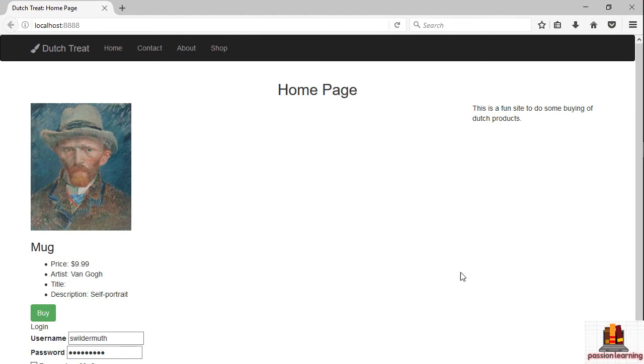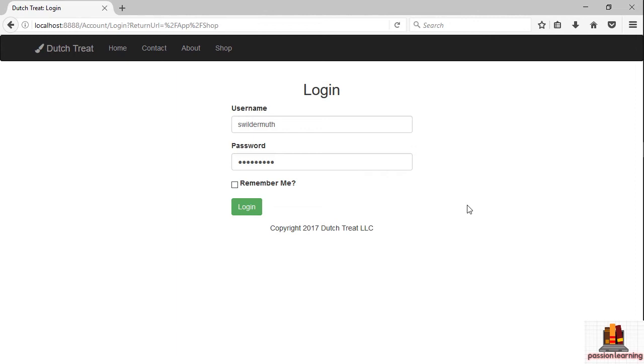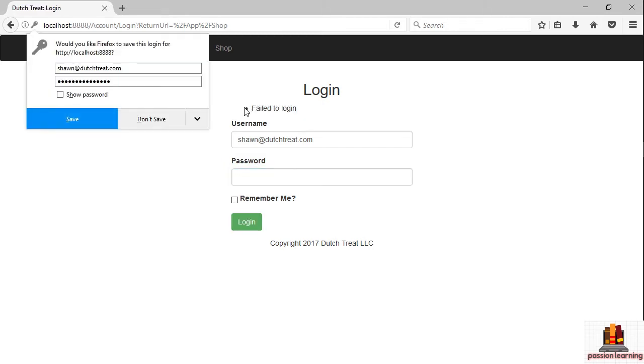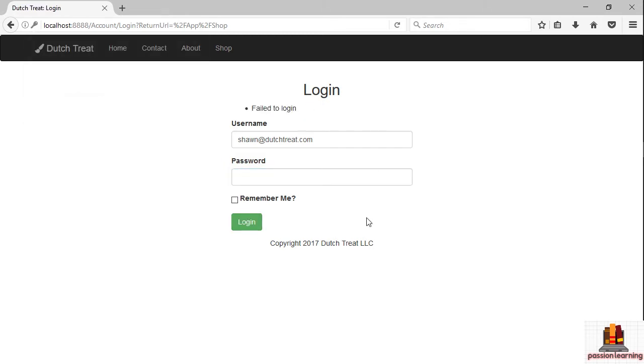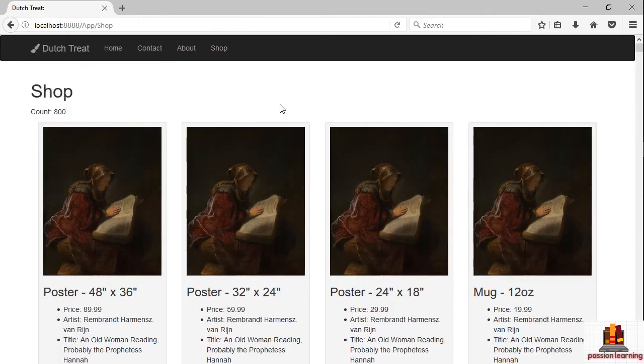And we can come to this page even though we're not logged in, but when we go to Shop, it's going to take us to the login page. And let's give it a bad password first. You'll see the error here, failed to log in, because this is at the model level, not that either one of these or both of these are wrong. So let's try it again with the right password. We can see it redirects us to Shop.